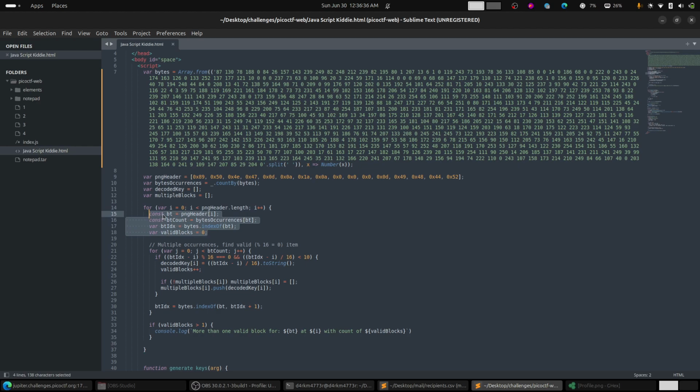So these are the PNG header that we are on, the byte we are checking, the byte count, the number of occurrences, the byte index, meaning at what index it is occurring in this array, then valid blocks, the number of blocks that are valid that we can take as a key.